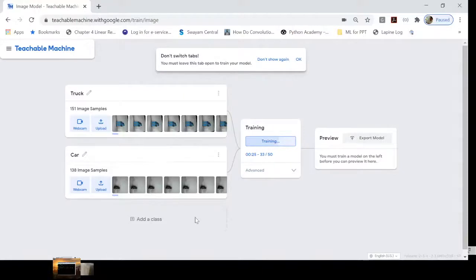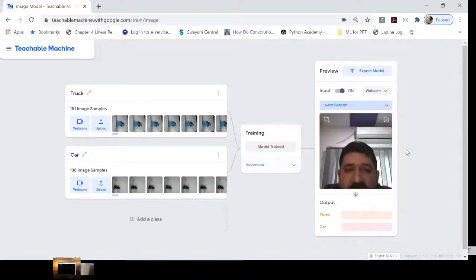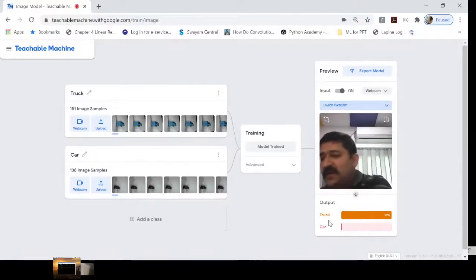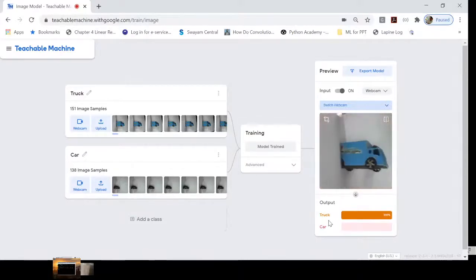If the images are too complicated to understand, it may take more time. Since I have a very simple car and truck here, it will not take much. And you can see my model is ready. Currently, looking at me, it says it is a truck, but you will see how our algorithm works. Now I will show it a truck, and you will see the truck has 100% probability, car is 0. So it has identified it as a truck.